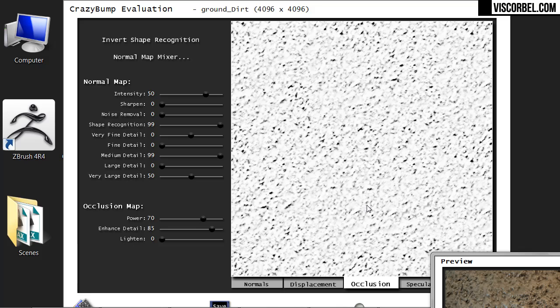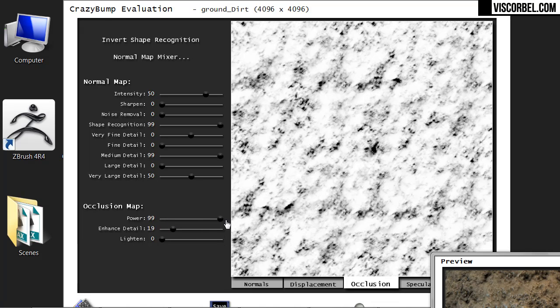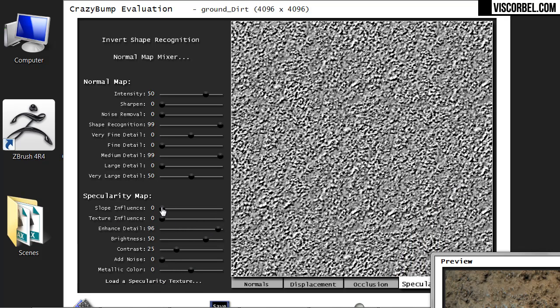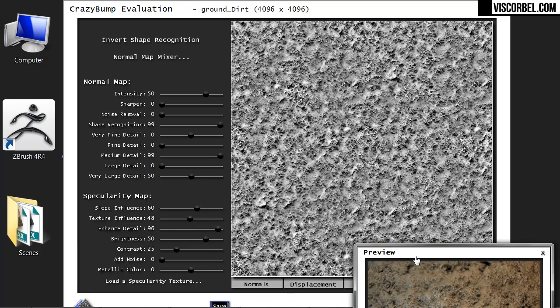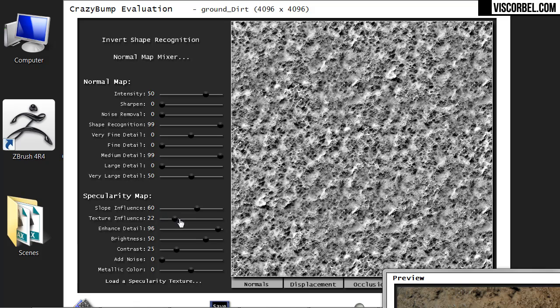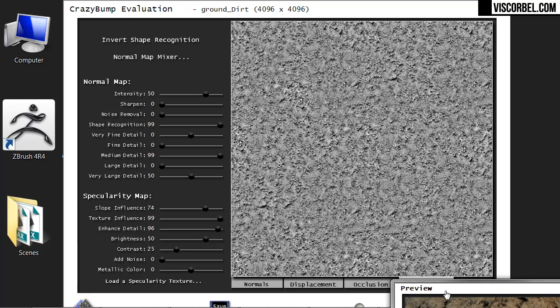We can also generate an occlusion map. Specular map has all sorts of different parameters you can use, like slope influence, texture influence. Just play around with them to see what they do. Okay, so I'm going to increase the texture influence and the slope. Okay, I think this will work fine as a specular map or reflection.